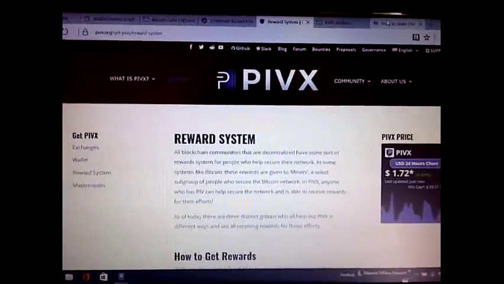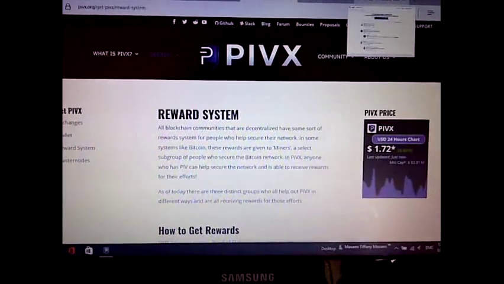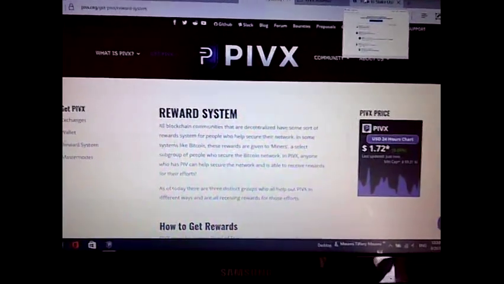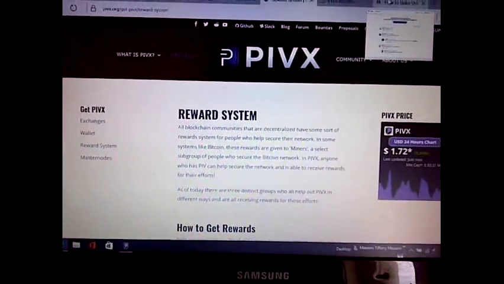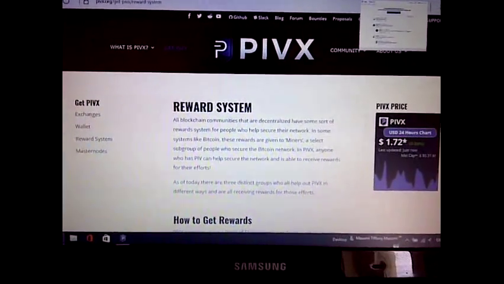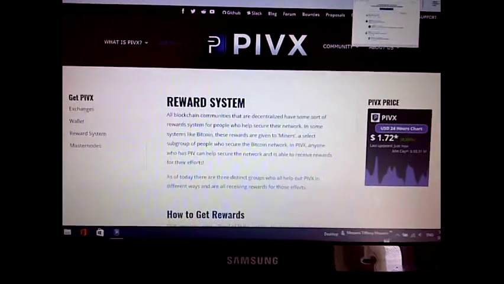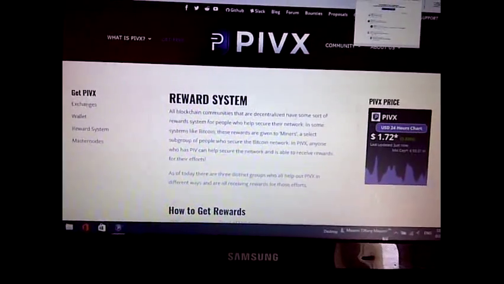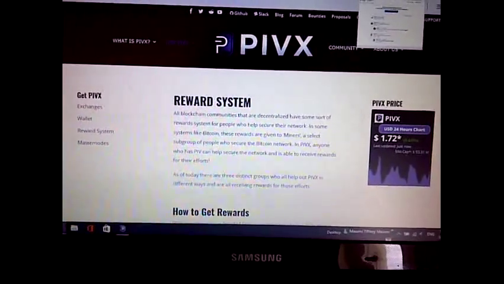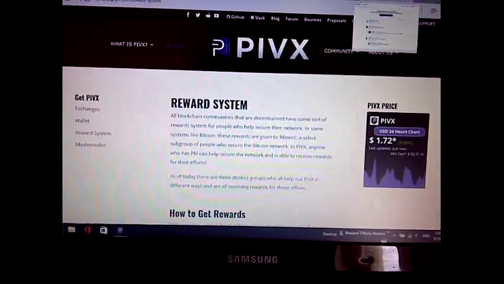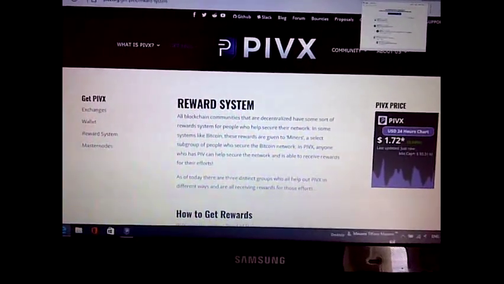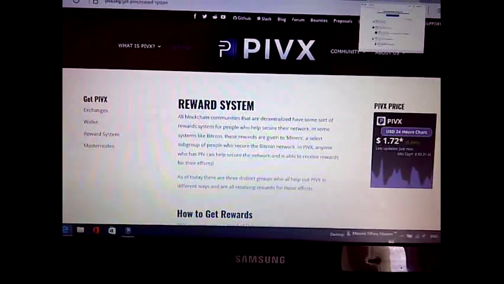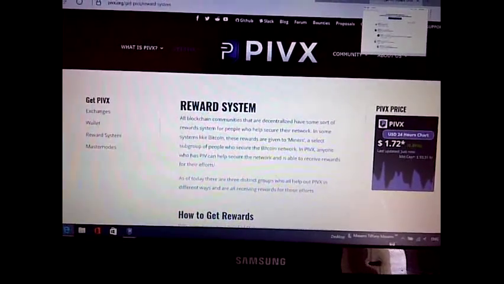Okay, first of all, I watched a couple videos. A lot of them are not that great. So that's why I'm making this video on how to stake PIVX using your desktop wallet. I have a Windows version, but it's probably the same for the Mac, Apple, Linux, or whatever they do.